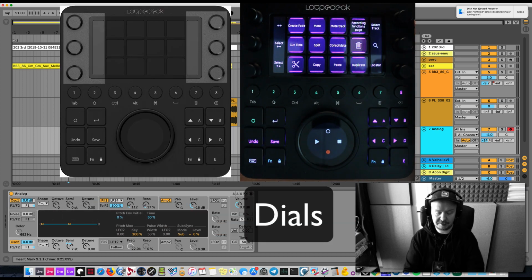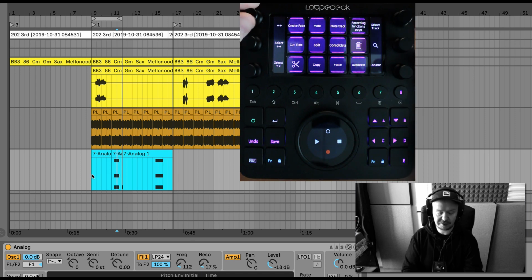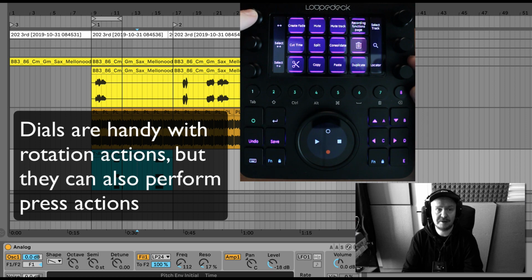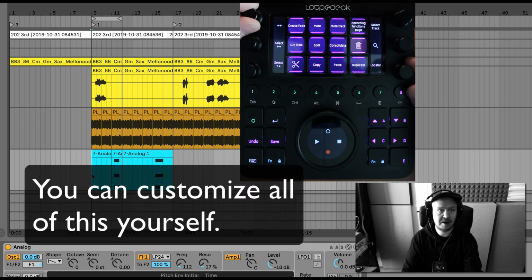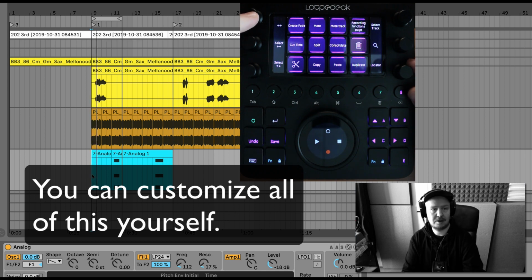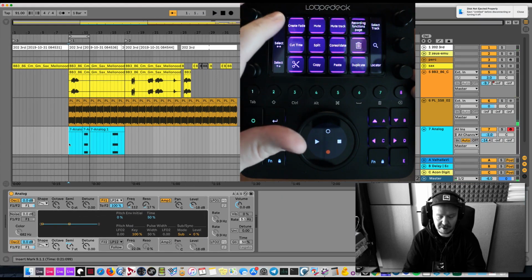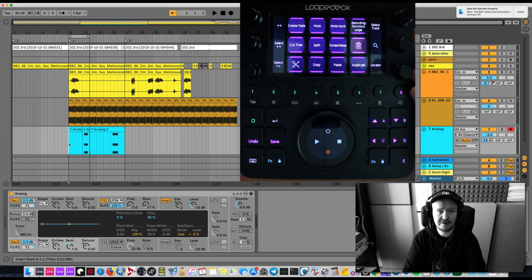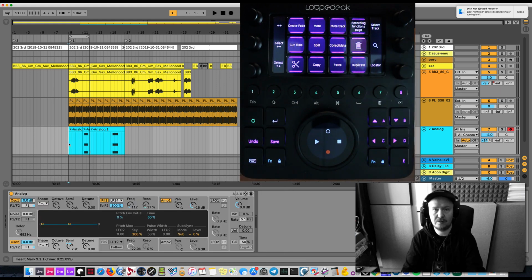We got these dials. So these are great for rotation type actions. For example, here I'm moving the playhead around, and if I press down on this, it plays the song, because for these dials you can also have press actions, so it's nice. You rotate it and you play it. So that's how it works, and I will get back to this customization because you can customize these things to work how they should work for you.